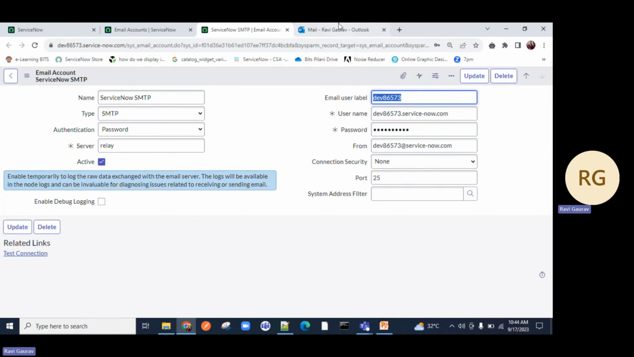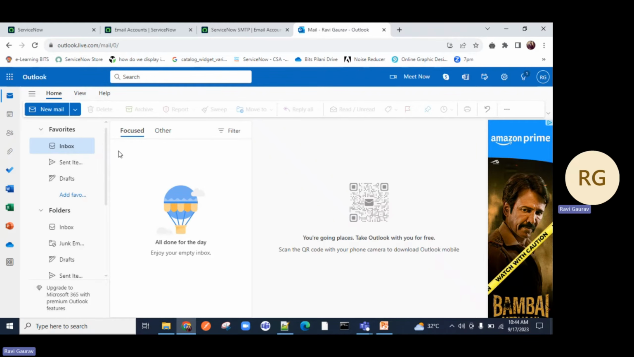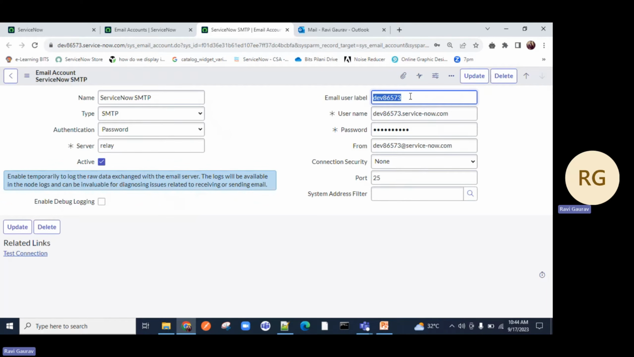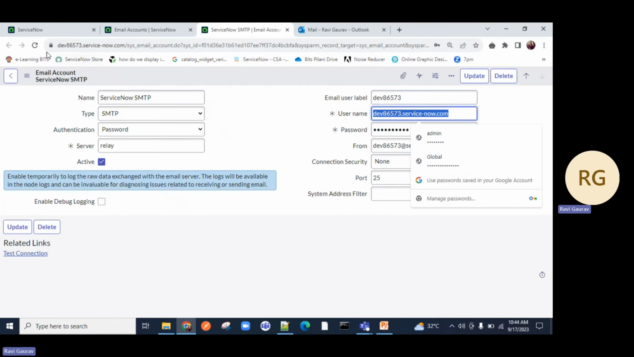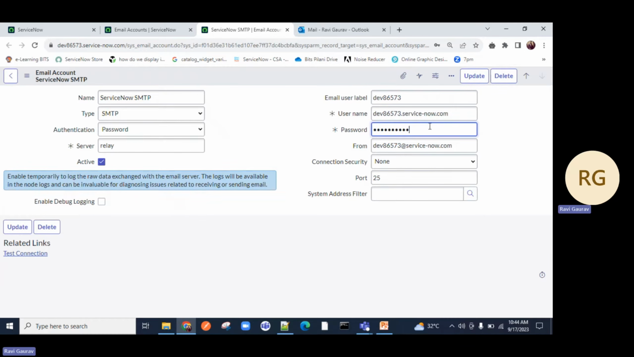Coming to the right hand side, this is nothing but an email label. I will receive an email in the other section or focus section, I don't know where, maybe in focus, maybe in other. The username is nothing but my instance URL, up to here. The password is your instance password, the same password you use for your instance. From this ServiceNow we will be sending, so the from address will be this one. The to address will be configured under the user table, which I will show you in this demo.